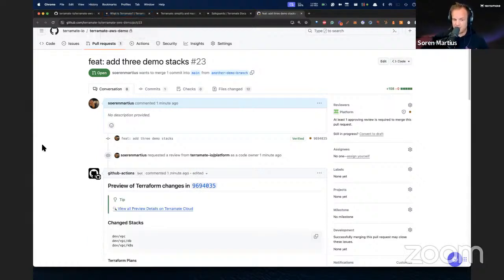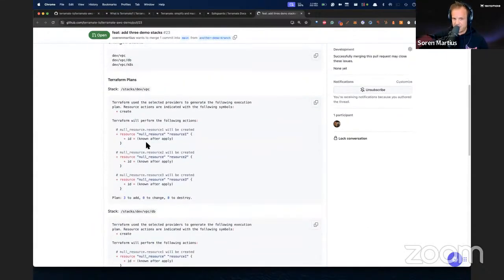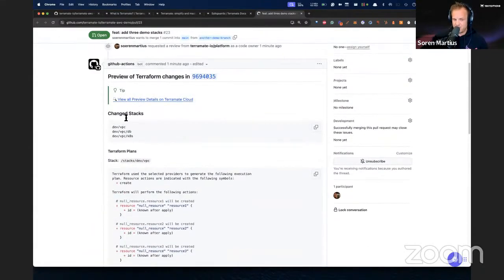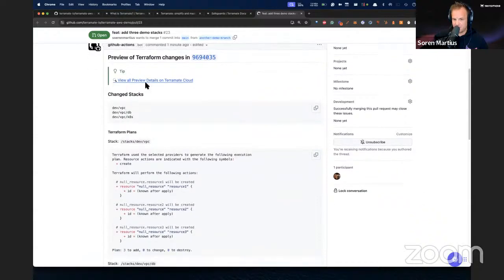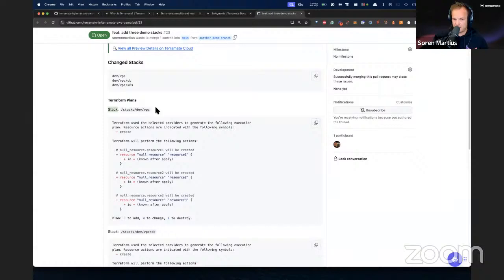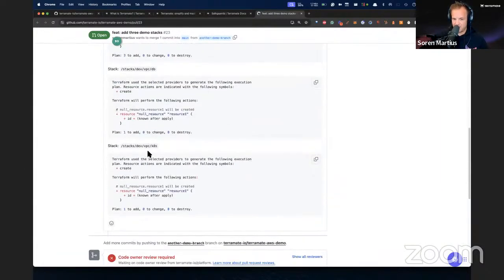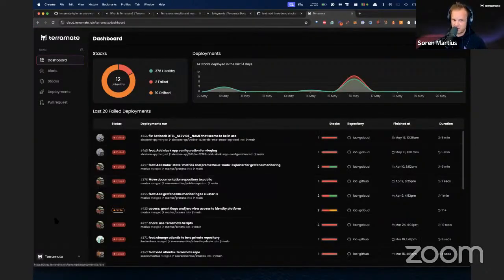But what this is doing now is, it runs all of this in automation, right? And it shows me an overview of my changed stacks here. Also a link to Terramate Cloud. And it says, oh, so this stack, staff, VPC, here's the plan. Stack, staff, VPC, DB, here's the plan. Stack, staff, VPC, KLS, here's the different plan. And it does this in parallel, but it still preserves the order of the outputs. So let's look at this inside of Terramate Cloud.